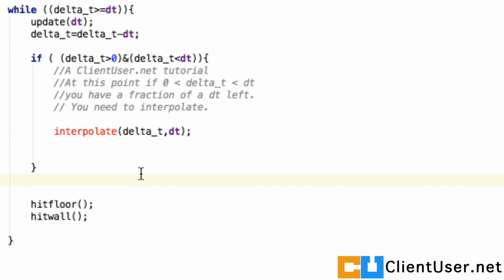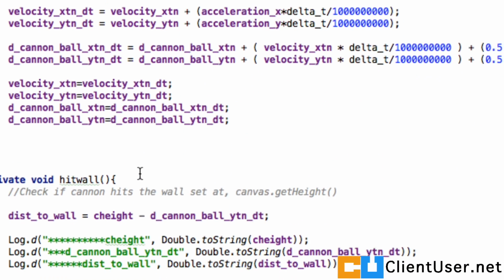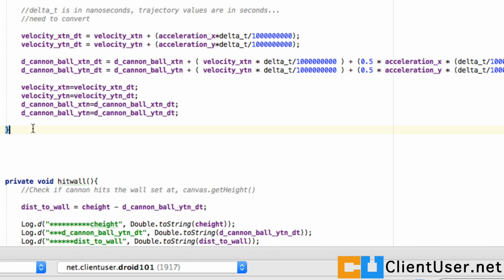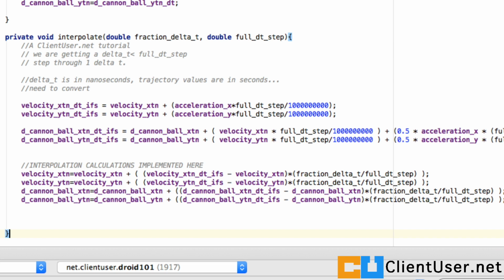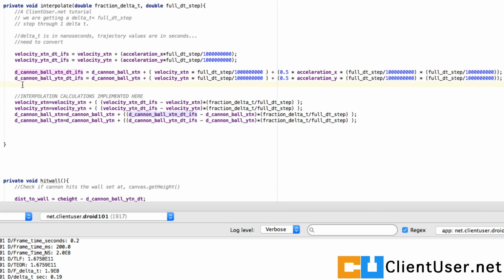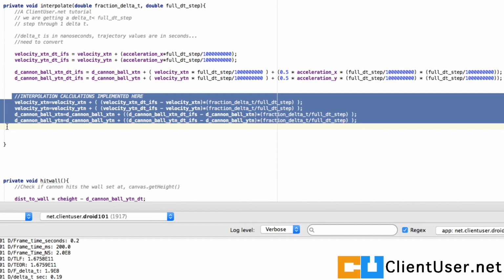Now the interpolate function does pretty much the same job as the update, and we're going to place it directly after it. I've done all the hard work, so all you need to do is just copy it across. Instead of storing the interpolated values into the normal names, it's going to store these values into the variables we've just created. So it's just the full step. It's exactly the same until we get to this point.